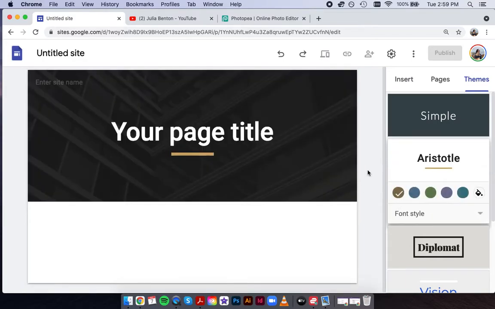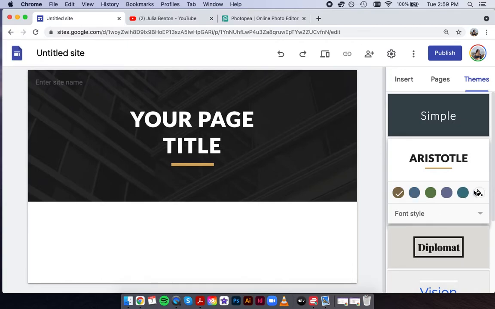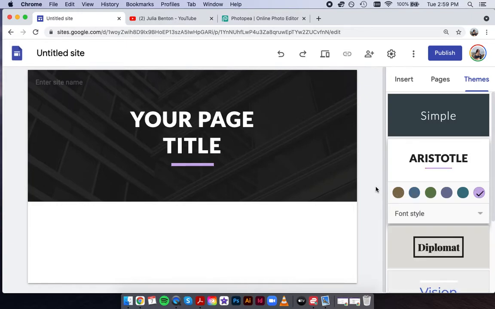Me personally, I like the Aristotle theme. I like that bold style. And then click on the paint bucket to choose the actual color scheme that you want. I like this pale purple color. When I teach design to students, I tell them to really just stick with a 3-color color scheme. Otherwise, things start to get a little crazy looking.